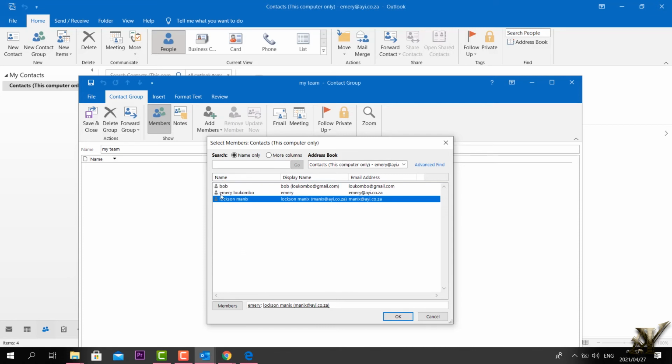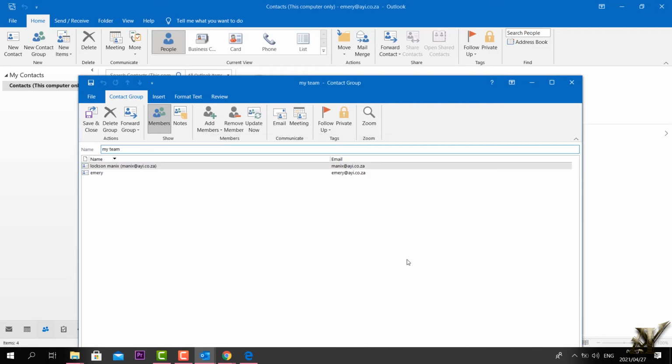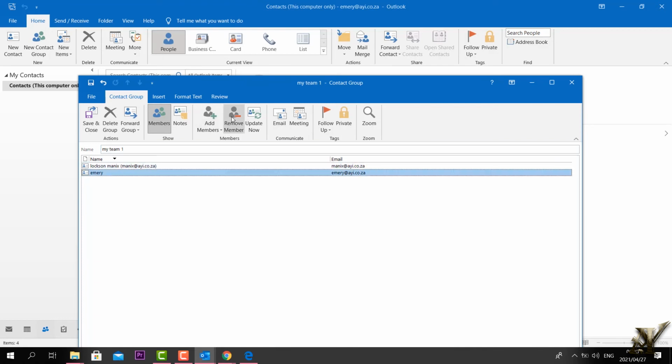At the moment I only have 3 contacts, so another way I must go add more contacts to add more, and I say okay, but Bob is not on this one. So when I finish, I can name my team, I can say my team 1. So another way, Loxen, Manix and Emery are under my team 1. So when I finish, I can add member, I can remove member. Like if I don't want a member, I say remove this one, and I can update a new one. I can change the email, I can change the meeting, which I'll discuss in the coming video.